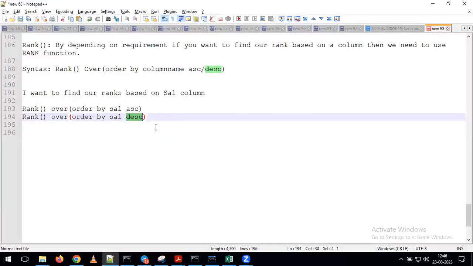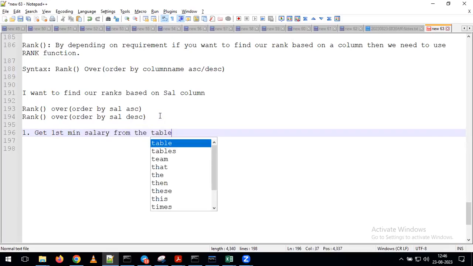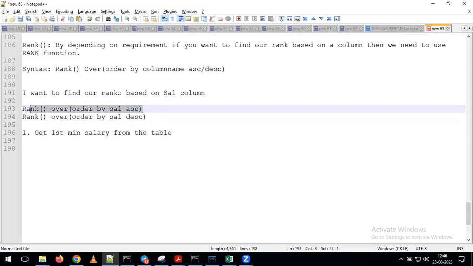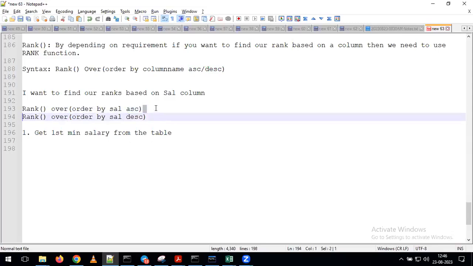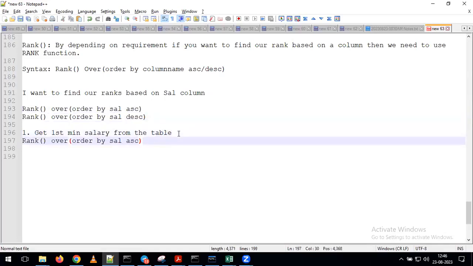So depending on your requirement, either you give ascending order or descending order. For example, my requirement is to get the first minimum salary from the table. Then what do we have to do? We need to apply either descending or ascending in this situation. Here we have to apply ascending. If you have a requirement like this, then we can go for a query like this.